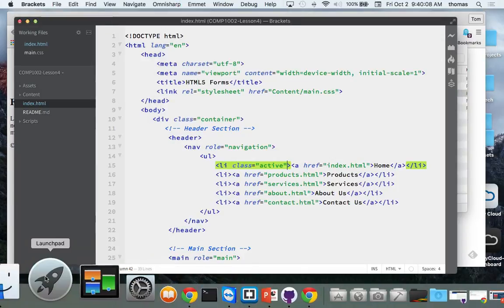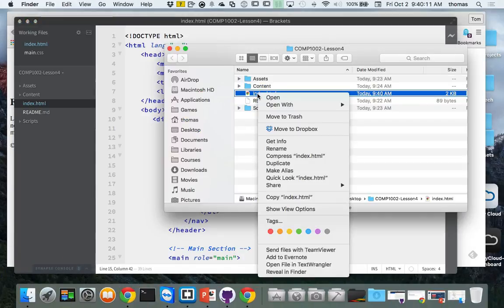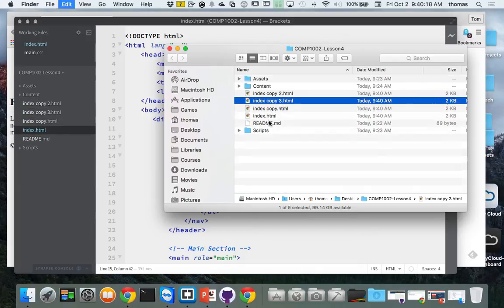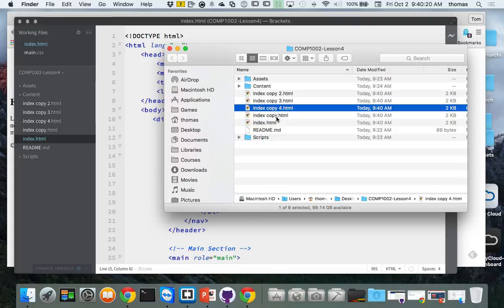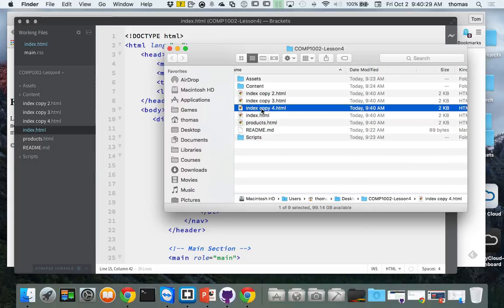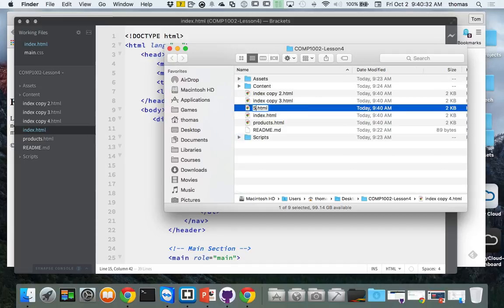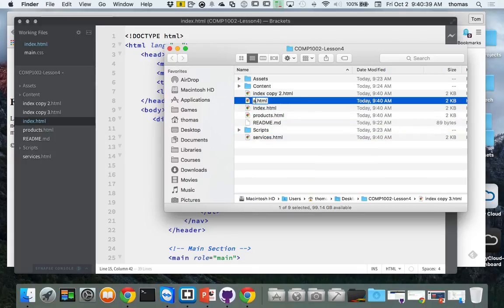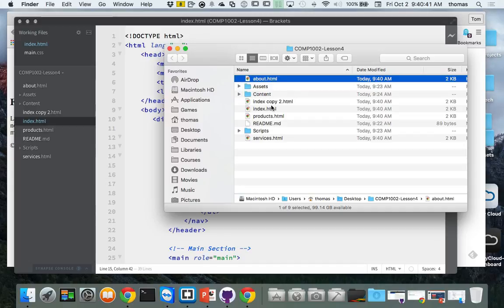And then going back, I want to copy and paste a bunch of times. So 2, 3, 4, 5, and then rename them, right? So here's my first copy. I rename this to home. So this is products, just to match up with what my links are going to be. Services, lowercase s. Make sure it's correct. About and contact, right?